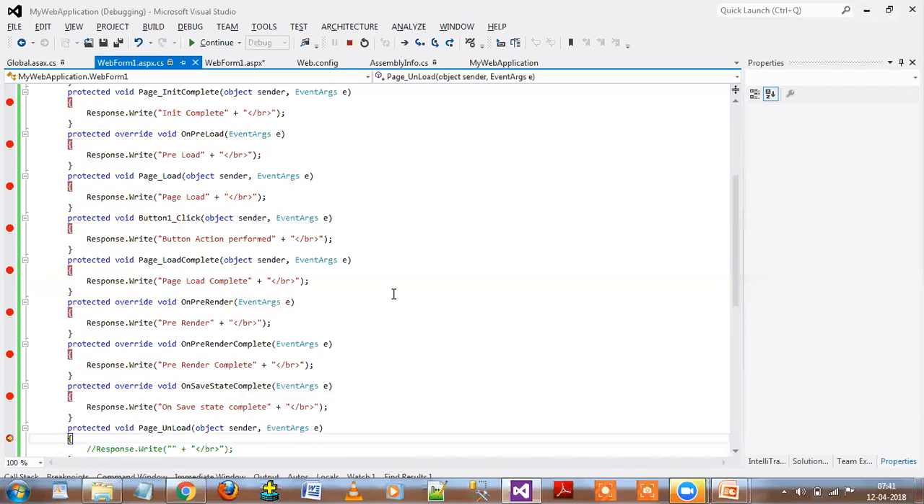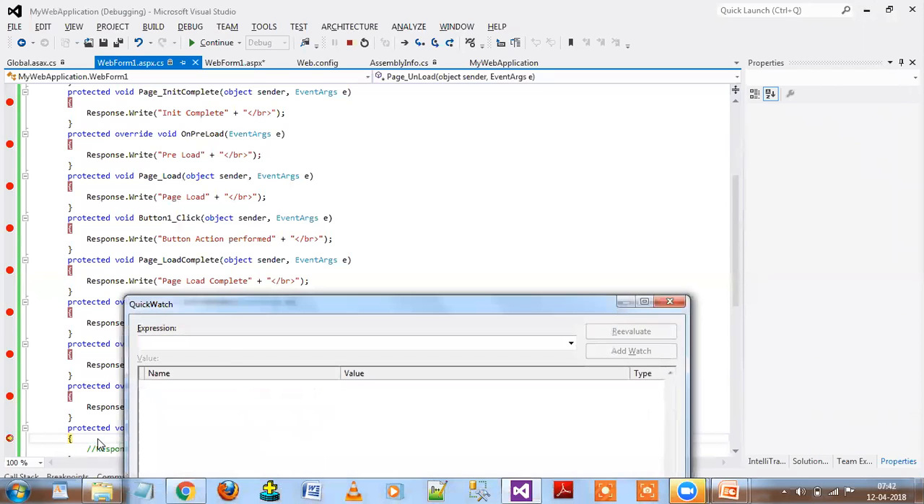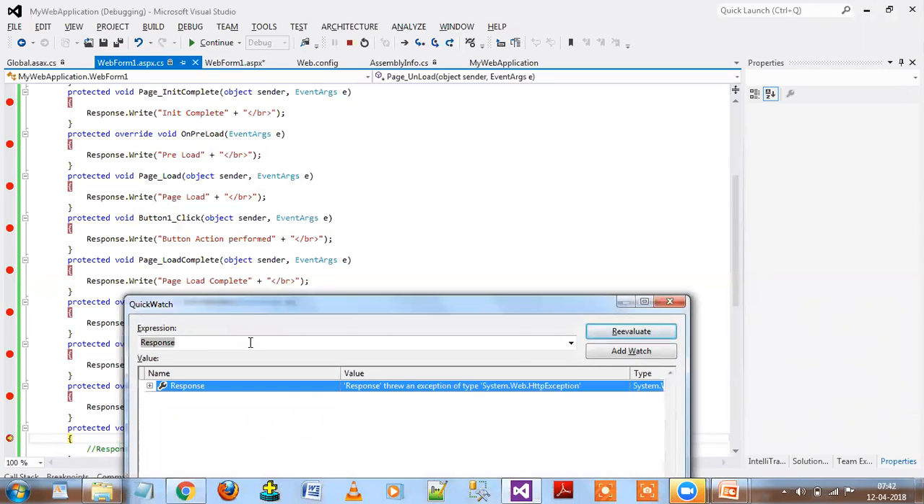But after that, at page unload, whatever events we are defining, we may have some database connections and other resources, some variables, all the content, and we need to dispose of them here. By default, whatever objects were created by the page lifecycle can be destroyed here. Once this is executed, I have pressed Shift F9 to launch the command window. Here I type the response object.